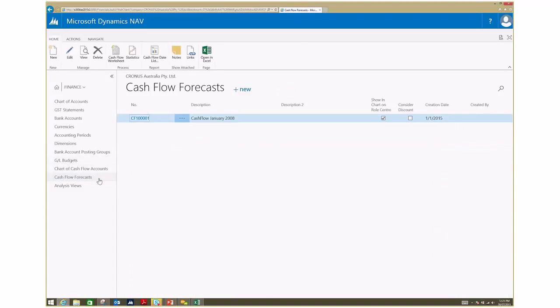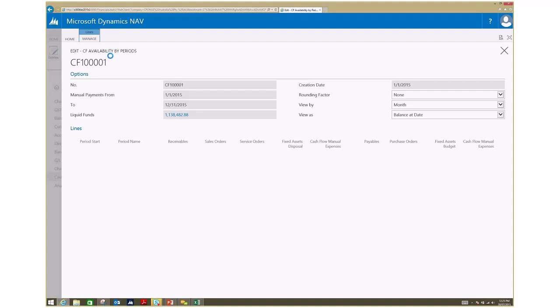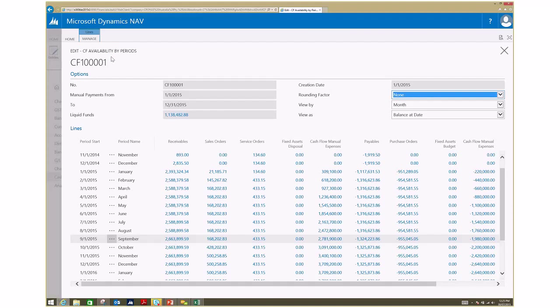As well as this, we can actually then analyze the periodic aspects of our cash flow's availability. Let's hit navigate. Let's have a look at that availability. As you can see here by this table, I'm viewing the period starts and ends, as well as on a monthly basis, the receivables, sales orders, service orders. I'm seeing the balances at each one of these dates.